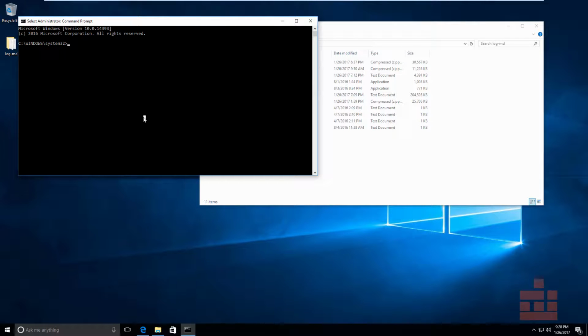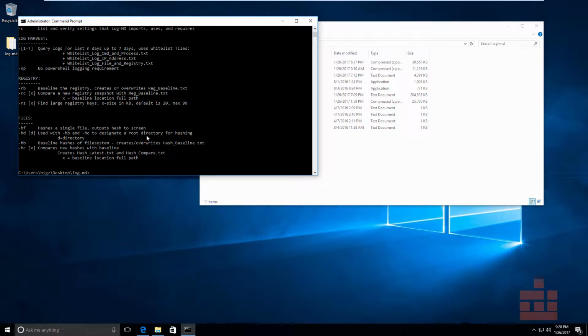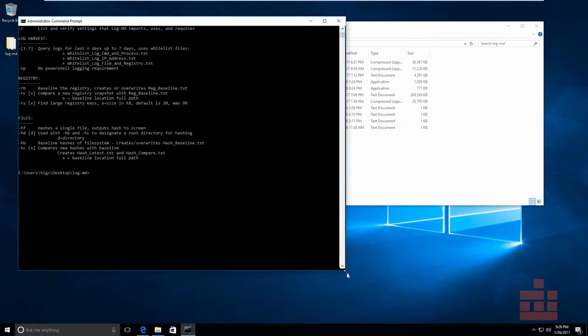Okay, and we're going to go ahead and go to C, Users, Eggs. Go to desktop. And then, of course, LogMD. Now, I'll go ahead and run help for you guys here. Kind of explain a little bit of what this big bad boy does.